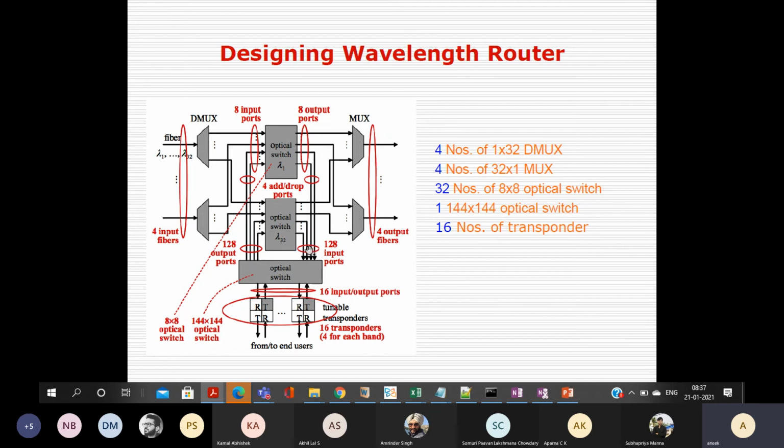Similarly, on this side also you require 128 input ports for this optical switch. And here we have identified there should be 16 input ports and 16 output ports. So for this optical switch, your dimension should be 128 plus 16, which is equal to 144 input ports, and similarly 16 plus 128, that is 144 output ports. So you require one optical switch with 144 input ports and 144 output ports.